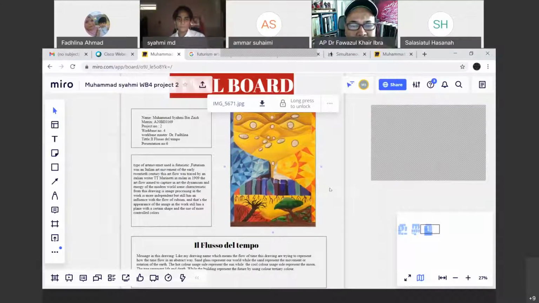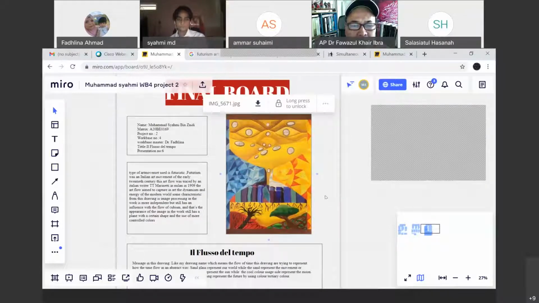Okay. I think out of 6 work that I've seen so far, you punya work ni ada benda yang bila I tengok, I kena tengok banyak kali to understand what. I don't want to read the text.